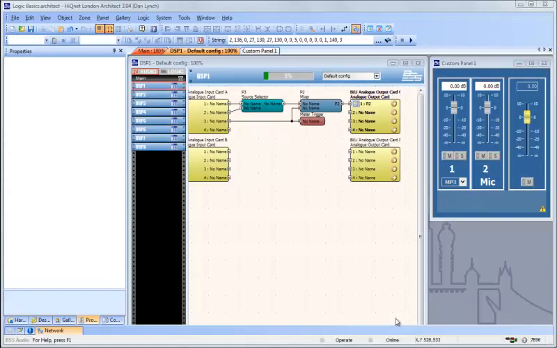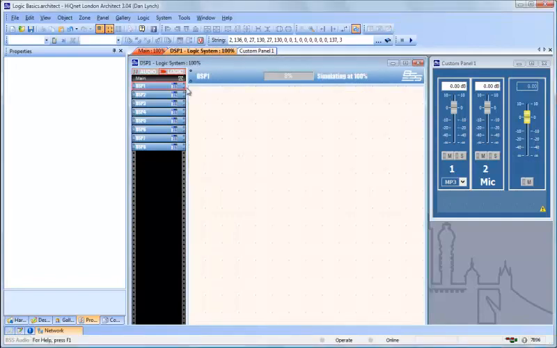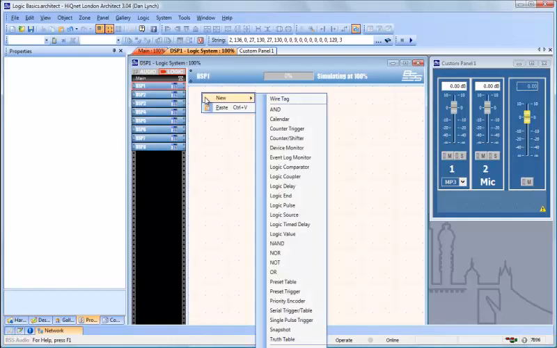In addition to digital audio processing, you can also use HiQNet London Architect to program Logic in SoundWeb London. Logic is programmed using the Logic configuration window, which is located by clicking on the Logic button. The Logic configuration window is where you place logic processing objects. You can place these objects by right-clicking, selecting New, and selecting an object off the list.